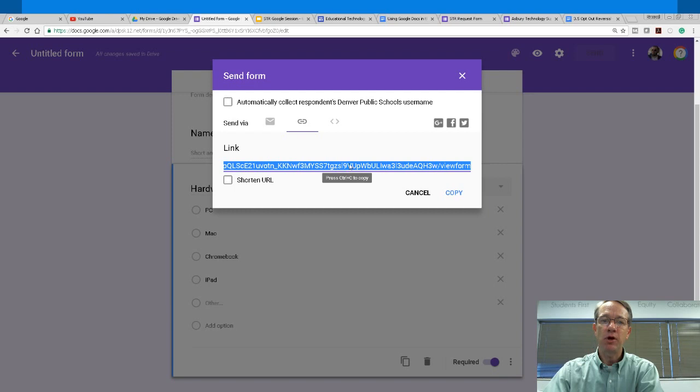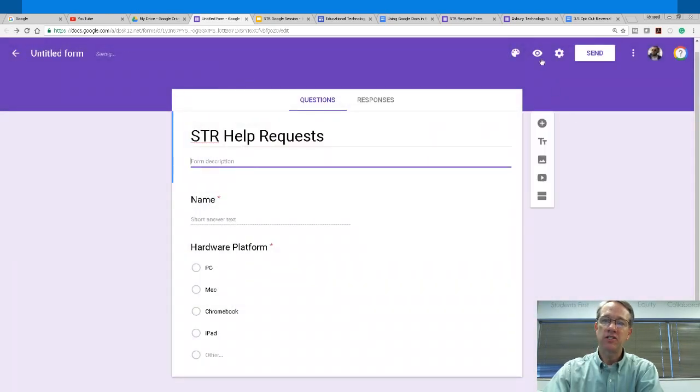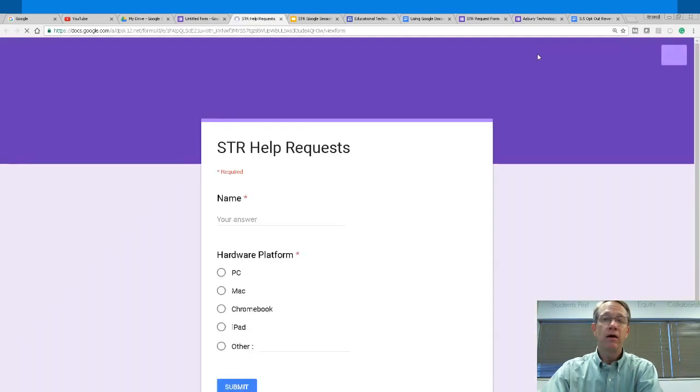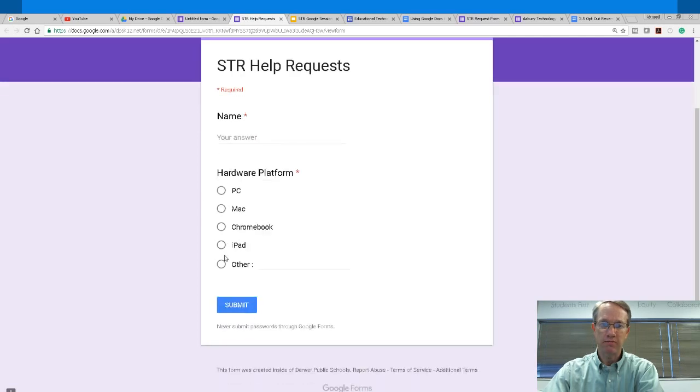But if people go to that link, then what they're going to see, and you can actually preview what this is going to look like for folks with this little eyeball icon up here. You can see what the form will look like on the receiving end, so to speak. So here's where they type in their name. Here are the choices of platform. Then they just click on Submit.